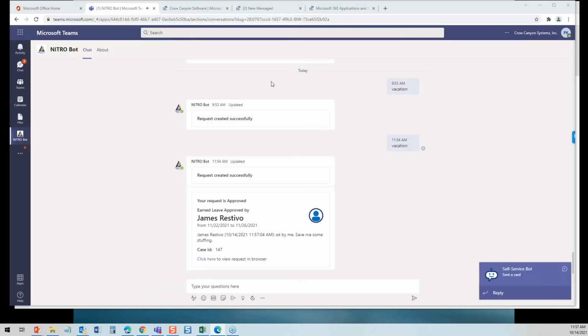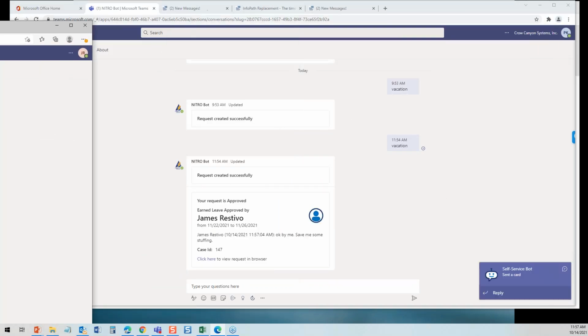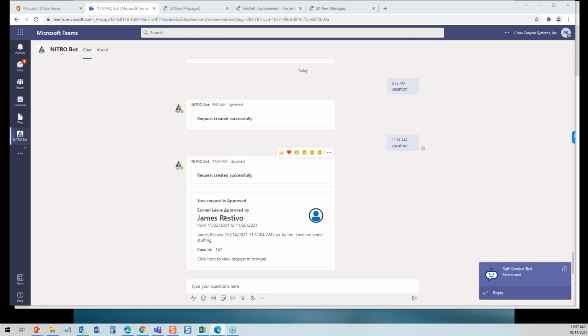So over here, we're back in Pavan. I hope I'm not moving these screens too fast. I went from James back to Pavan. See, earn leave request approved by James here, and he says, okay, save me some stuffing, right? Obviously a joke, but there it is. And he did all that in Teams.